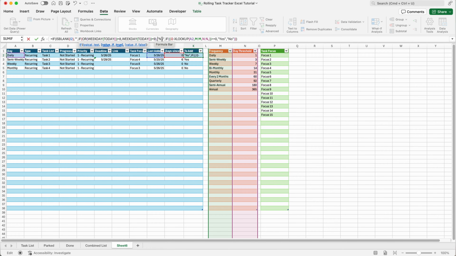And when I say no, I'm returning no. Otherwise, if it's not Saturday or Sunday, and if J2, which is the number right here, minus the XLOOKUP of this right here, A2, looking it up from M or N, if that's greater than 0, then I'm going to put yes. Otherwise, I'm going to put no. This is saying if 0 minus daily, which is the threshold of 1, if that is greater than 0, then I'm going to return yes. Otherwise, I'm going to return no.